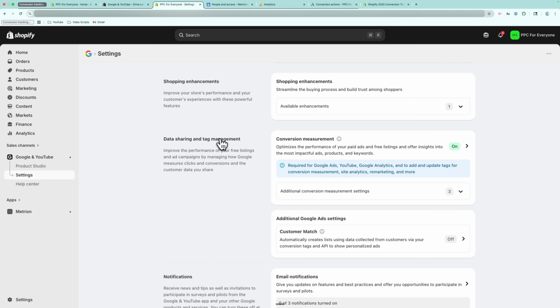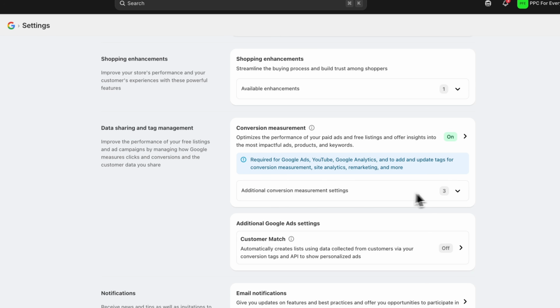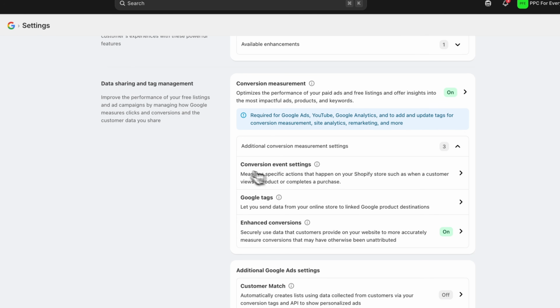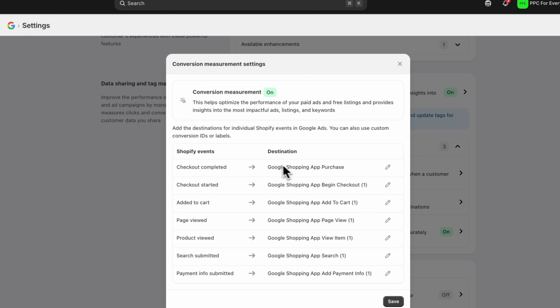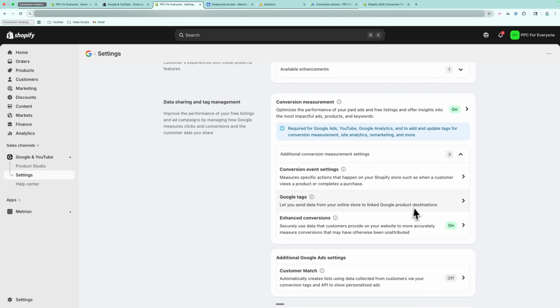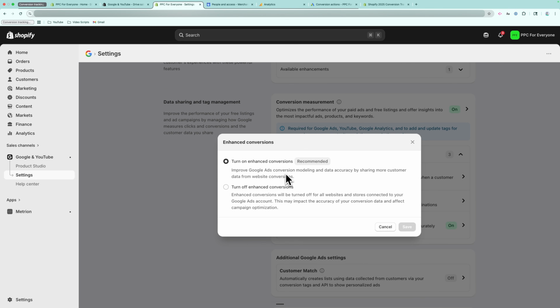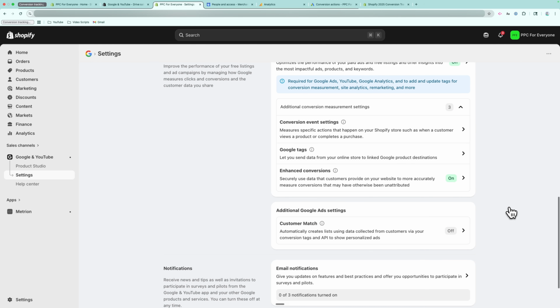If I go down to data sharing and tag management, click on conversion measurement, actually click on additional conversion measurement settings. And if I click on conversion event settings, I can see all of those again. Now, the rest of this should have happened automatically, but you'll want to double check that enhanced conversions is on, and that is on in this case. You can turn it off if you need to. Here in the United States, we can generally send enhanced conversion data over without much fuss, but if you're in a European country, you might need to turn this off for a while to get set up to comply with privacy policies. Last one, customer match.